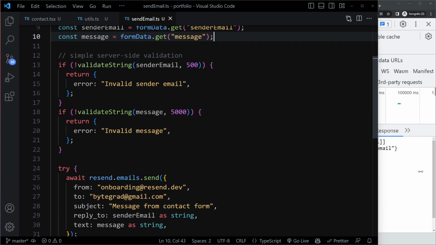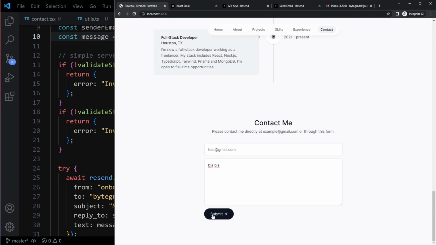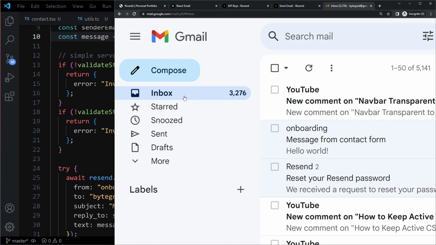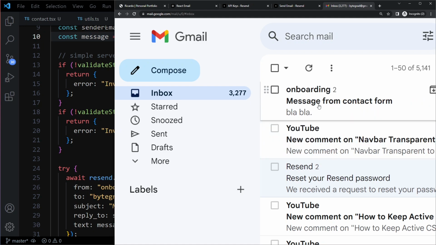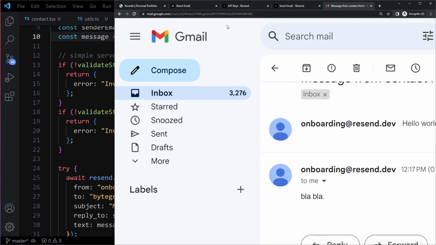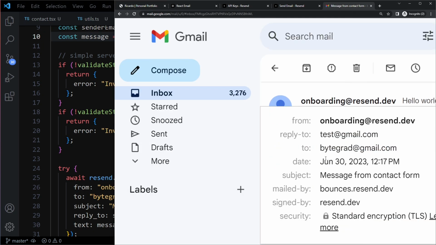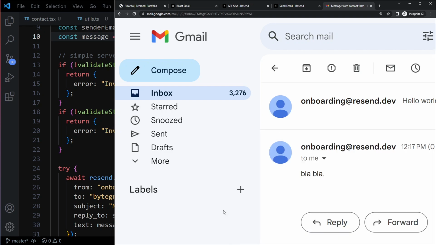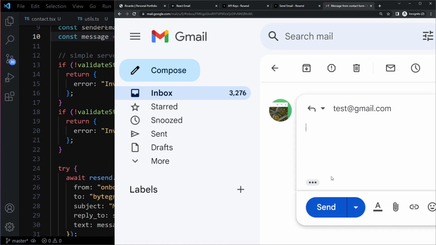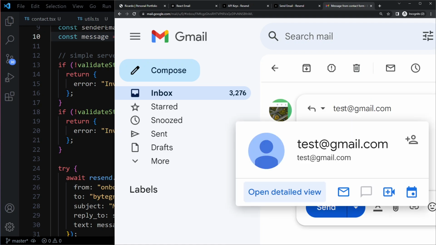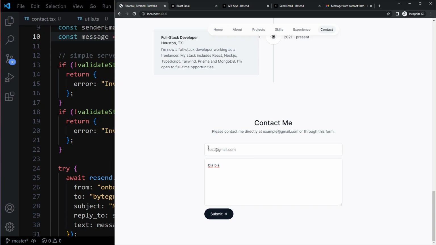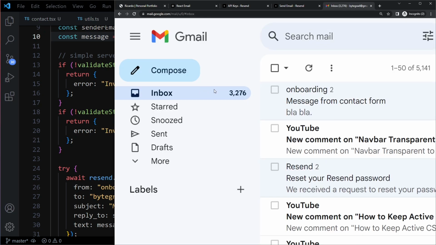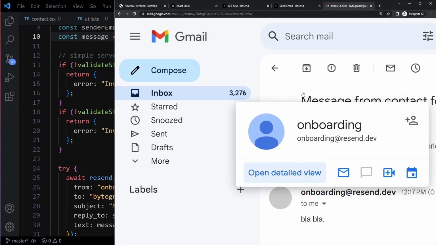I'm gonna close out of here. And now I'm gonna click on submit again, and I'm gonna check my inbox, and now we get message from contact form, blah blah, which is indeed the message, right? If we now click here, you can see reply to is test@gmail.com. So if I now click on reply, it will actually send that email to that email address that the user filled out, right?